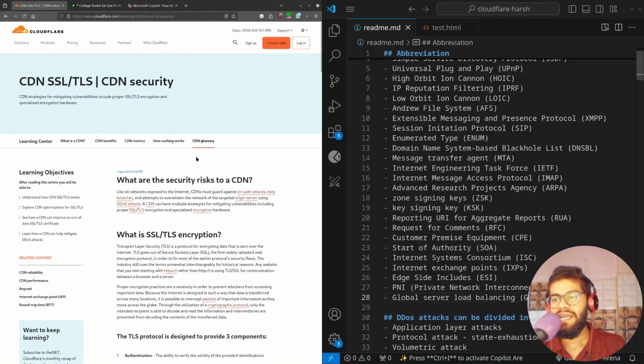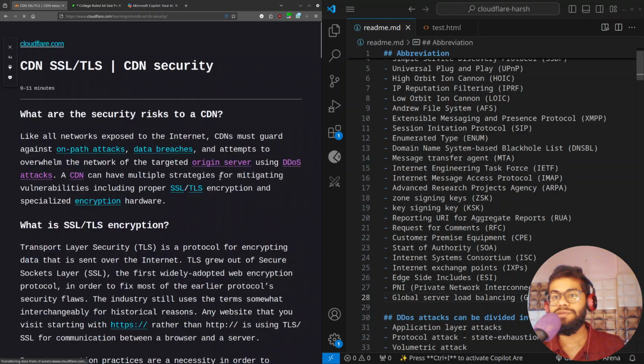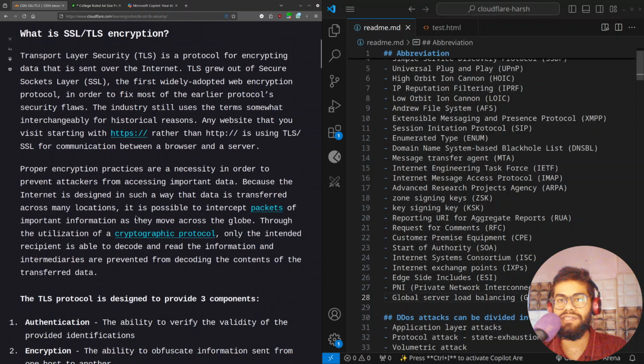Next, CDN SSL or TLS, or CDN security. Okay, let's go through it as quickly as possible. Like all networks exposed to the internet, a CDN must guard against on-path attacks, data breaches, and attempts to overwhelm the network of a targeted origin server using DDoS attacks. A CDN can have multiple strategies for mitigation, and one of these is SSL/TLS encryption. TLS is a protocol for encrypting data that is sent over the internet.